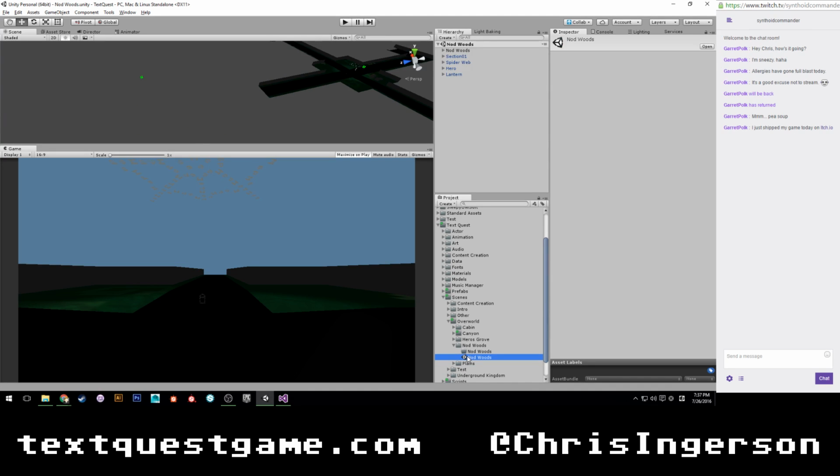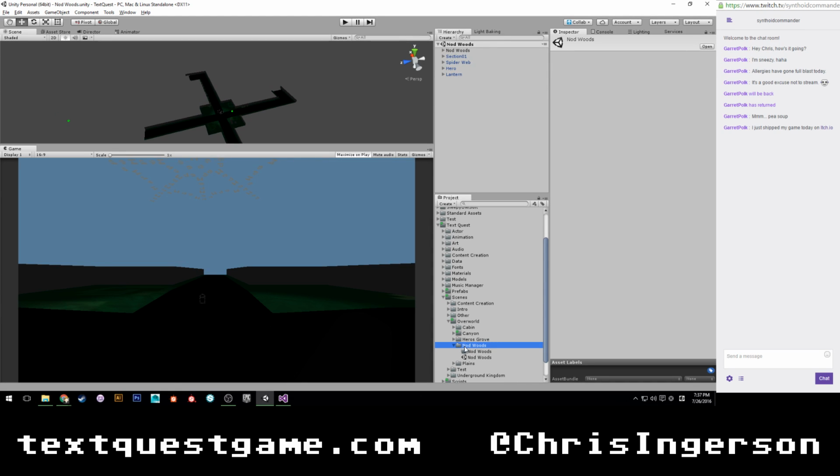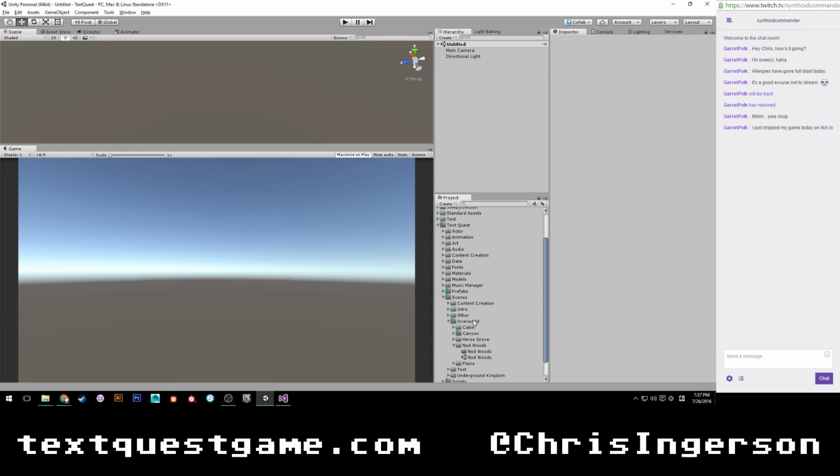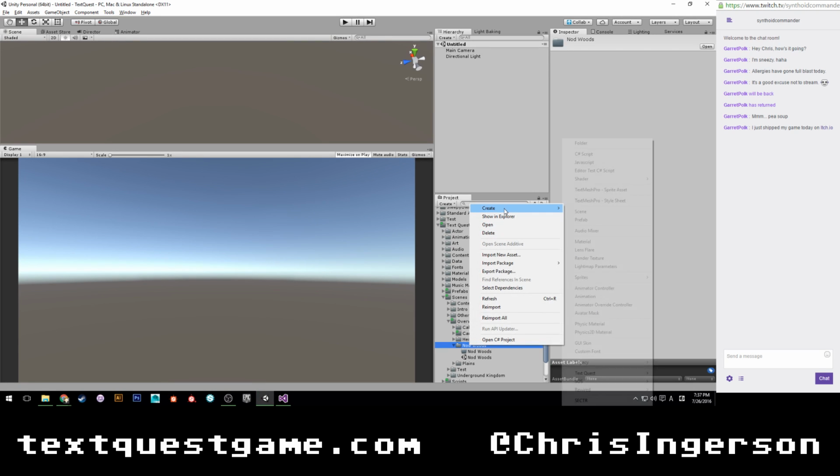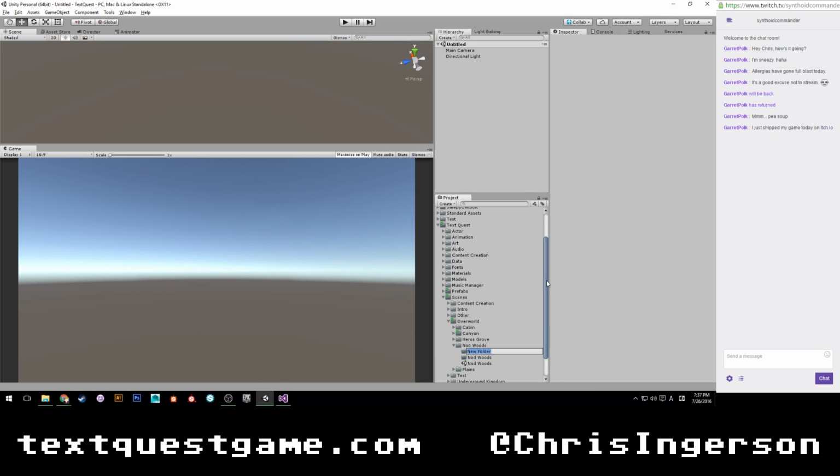So I'm still working on this level. Oh yeah, right. We don't want to do that here, do we? Let's make a new level. Let's see. I'm going to create a folder. Call this combat, or combart, apparently.